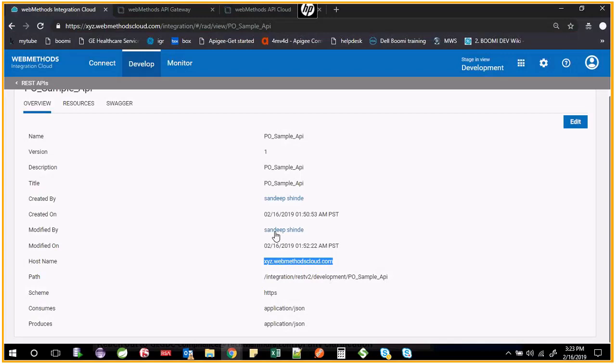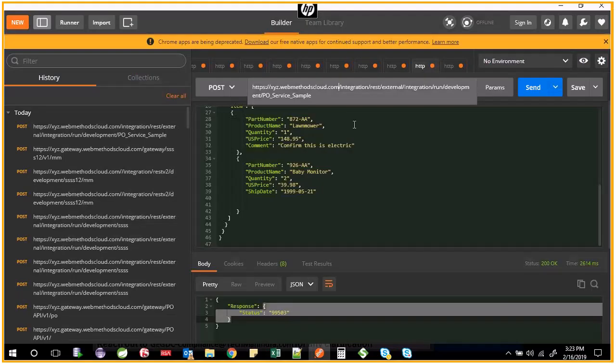I'm done with this paste. After that, if you observe the two URLs which we have here, integration/rest v2/development, but the earlier one was integration/rest external. So there is a difference in URLs. If you are going via API, it will be a different URL, and if you are going via APIs, it's a different URL altogether.